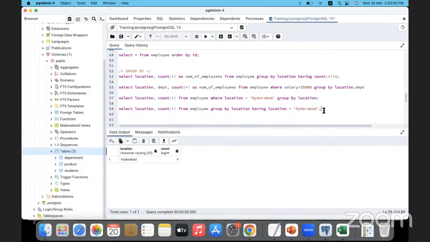We can show total is nothing but summation. No? You can say sum of and show the total.